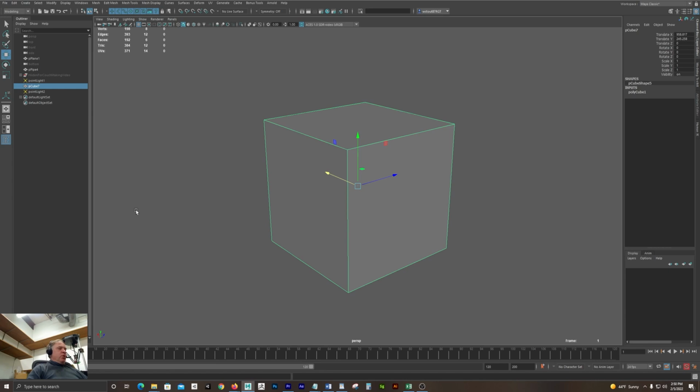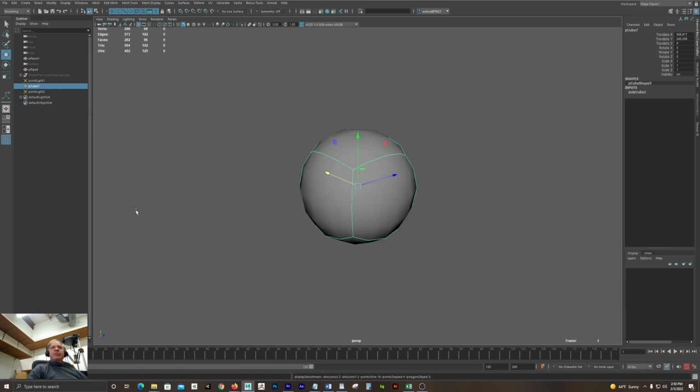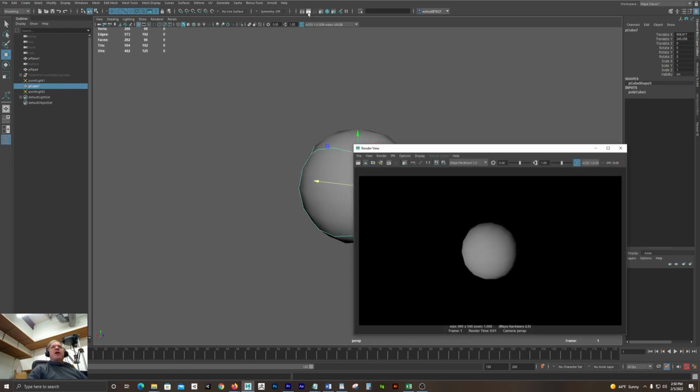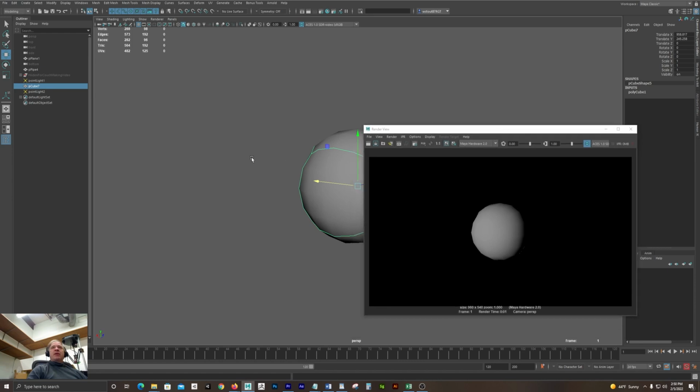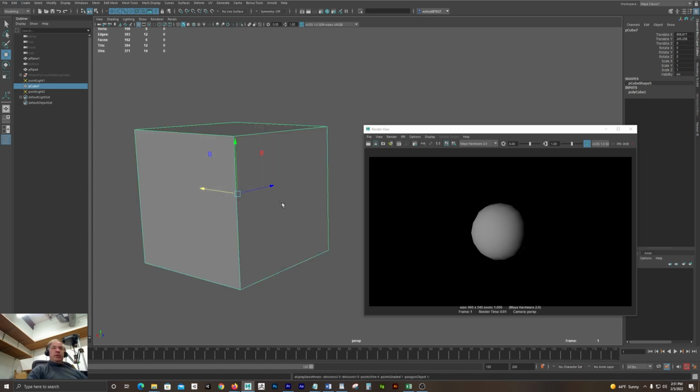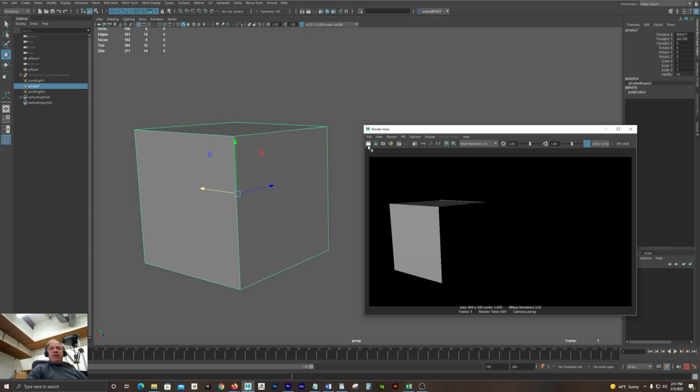If I select my cube and hit 3, I get smooth preview. 1 takes it back to rough, so I can go back and forth between 1 for rough and 3 for smooth preview. You can see that smooth preview gives me this really nice round object. And if I come up to the render view and render it with Maya hardware, you can see that it really gets the roundness. Yes, there are these rough edges, but that's still pretty good compared to this. Render that in Maya hardware, gives me the cube.